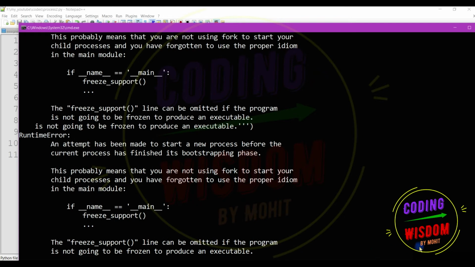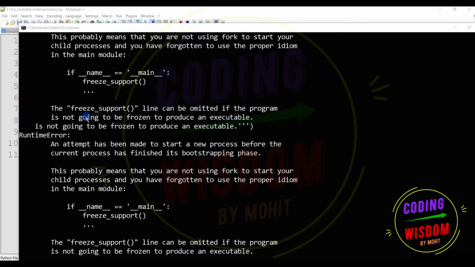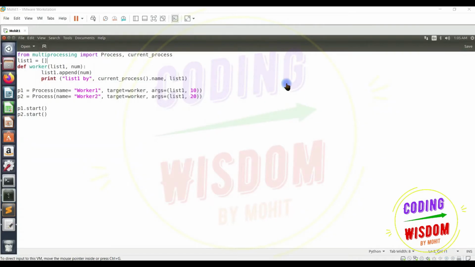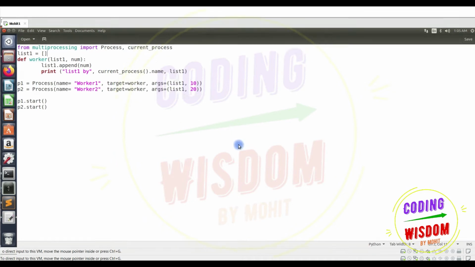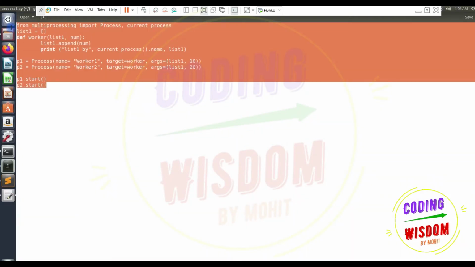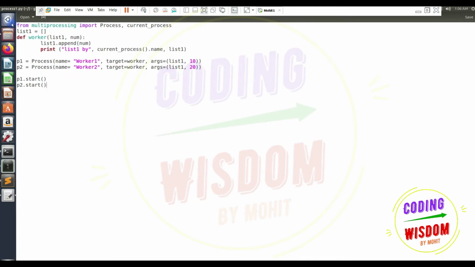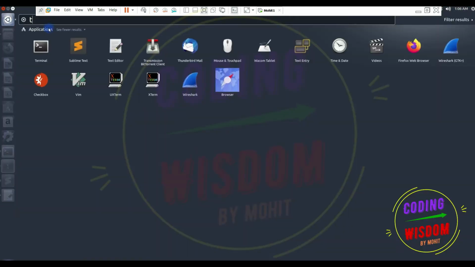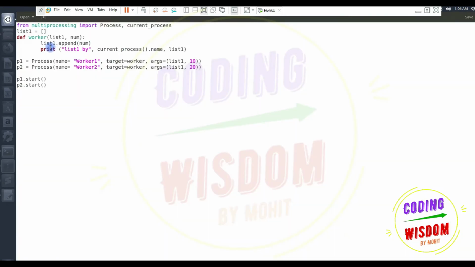Yes, so this is an error. Sometimes Windows gives this kind of error, not spot. So in that situation, we have to use Linux. So let's switch to Linux. Now you can see this program here, and I have copied this program to my Ubuntu machine terminal.